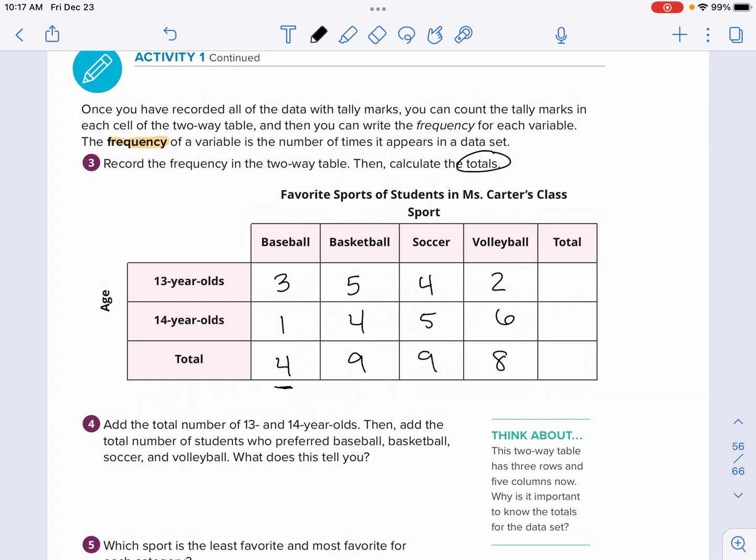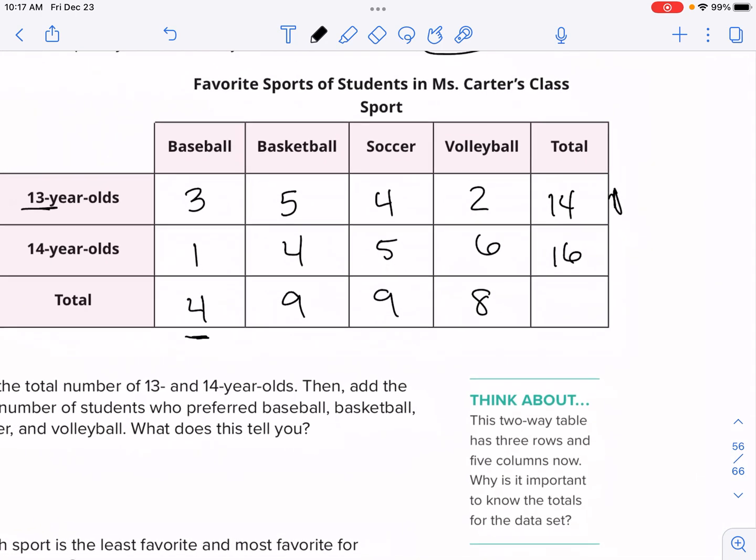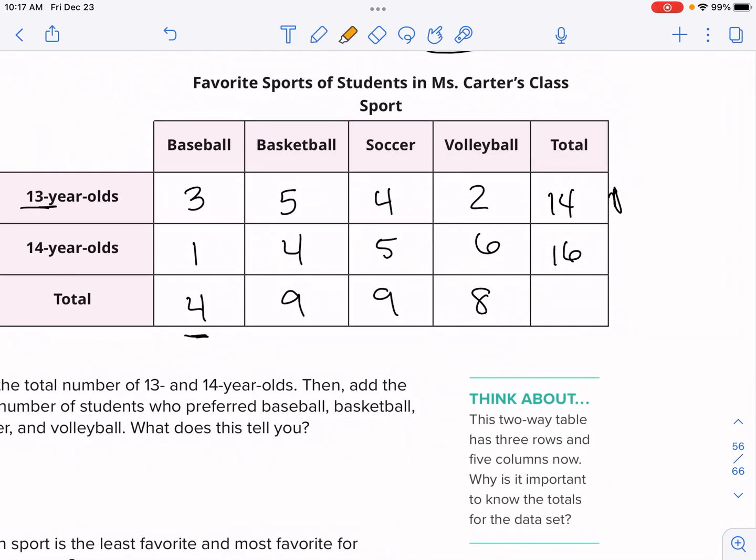And let's also go laterally for the total for 13-year-olds. So 3 plus 5 plus 4 plus 2. So 3 plus 5 is 8, plus 4 is 12, plus 2 is 14. And then now for 14-year-olds, 1 plus 4 is 5, plus 5 is 10, plus 6 is 16. All right, and what should happen is the sum of these 4 numbers should equal the sum of these 2 numbers. So if you add this all together, this gives us the total amount of students that are in Miss Carter's class. It is 30, right?